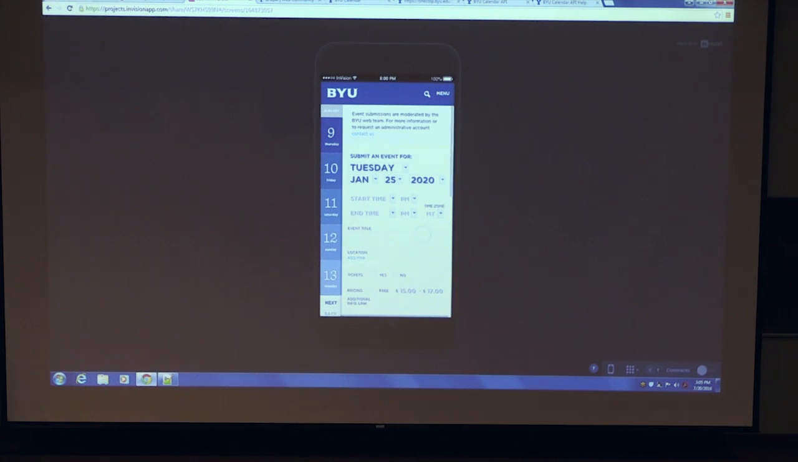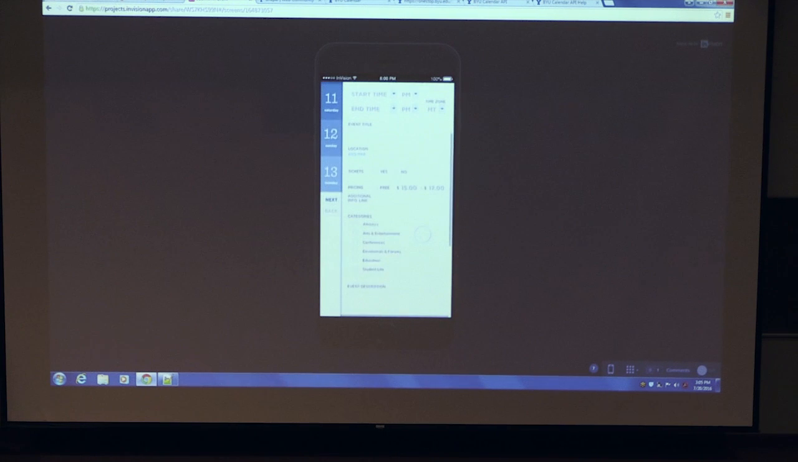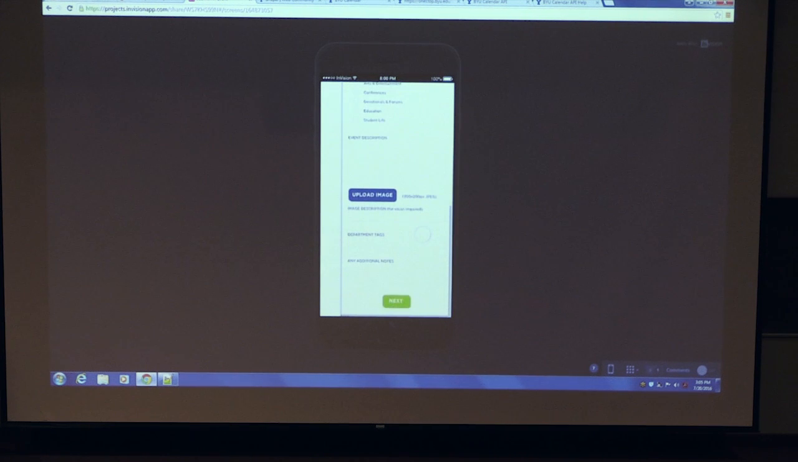This is an example of the submit an event interface here, where you can plug in the details and add your image. I don't anticipate lots of people will be adding events on the phone, but it would be nice to have that option. More and more, our world is shifting towards getting everything done on the phone. So we're going to offer that.